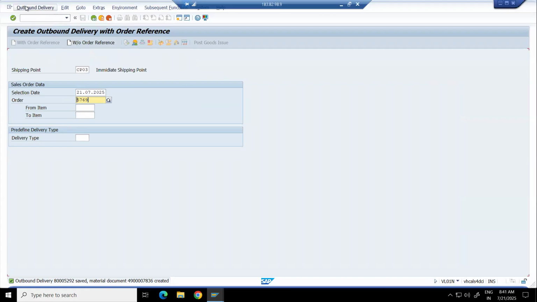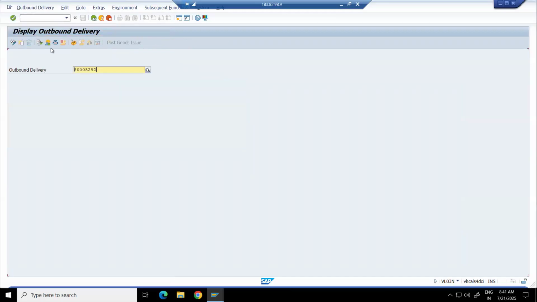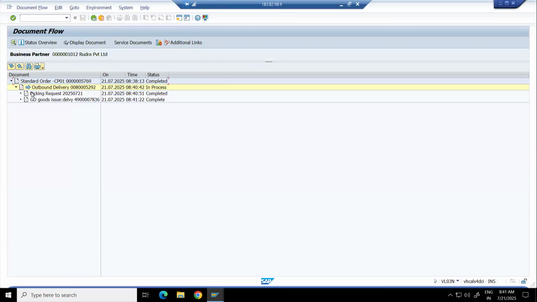If you go to display mode again, for example, here again click on this document flow, you can see the flow. This is an order which we created without taking reference of any prior document like a quotation or inquiry, right? That's the reason the document flow is showing from the order itself. Now what I need to do is create the invoice. VF01 transaction for the invoice, right?